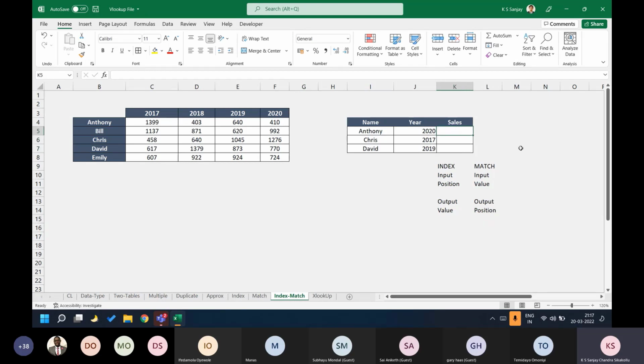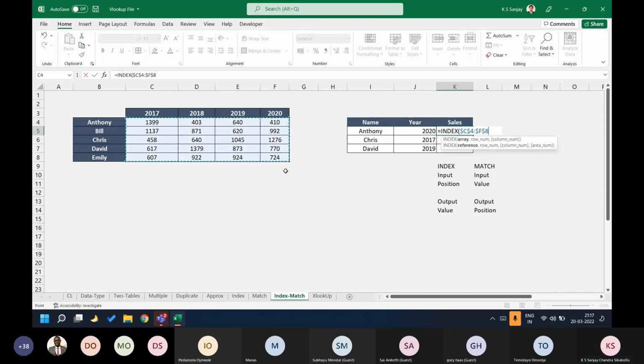That means your output should be a value, so you need to start with the INDEX function, because some people ask, why can't I use MATCH first and then INDEX second? You cannot do that because our output is a value. So you need to start with the INDEX function. Then you select the array, right? And now what should you give? What should be the input? Your input should be the value so that you will get the actual position, and that position will be taken and given as output. So that's how it works. It can be confusing, but once you watch it, you'll understand.